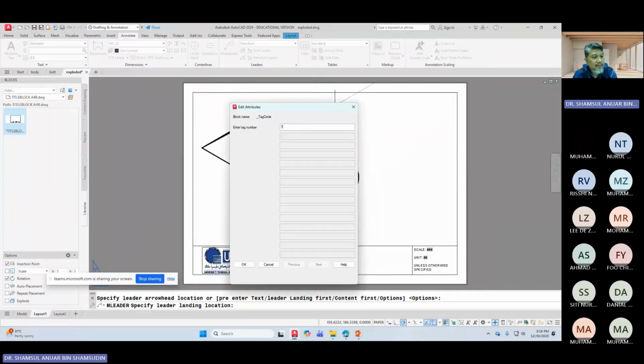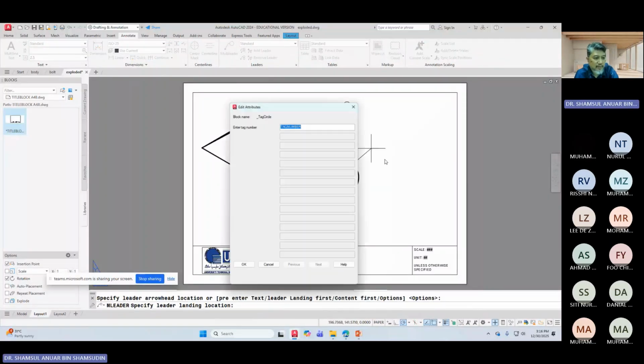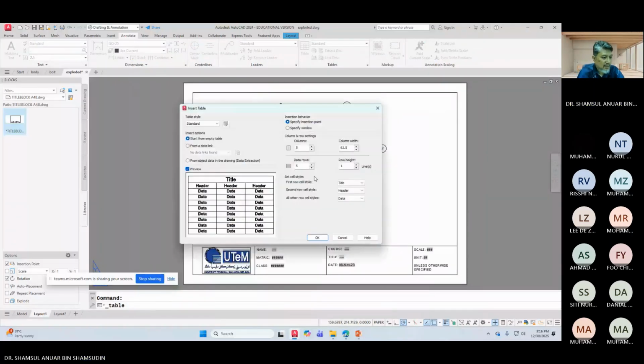So the tag number is 1. Hit OK. And this one we call it balloon. So that is balloon number 1, and then this is balloon number 2. Okay. And then you want to create the table. It's called part list or bill of materials. So you click on the table.